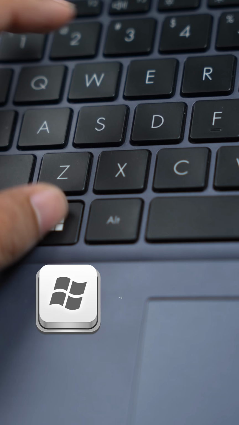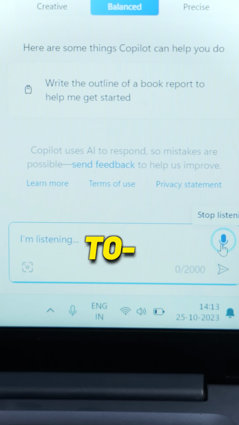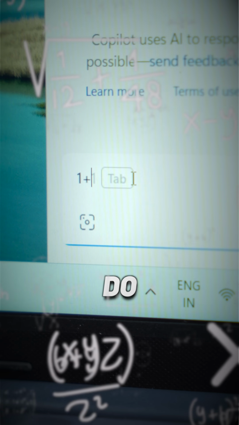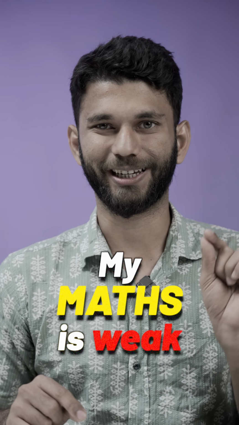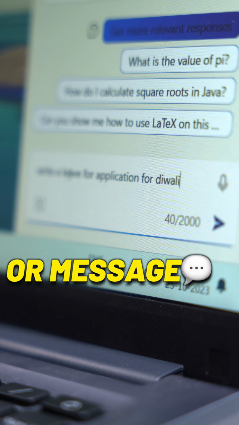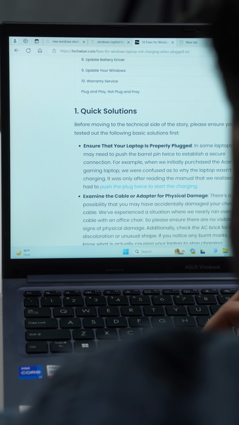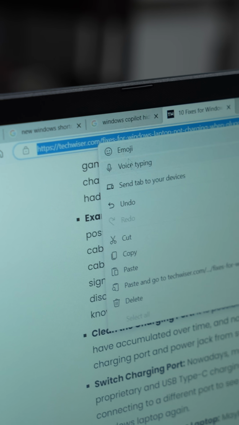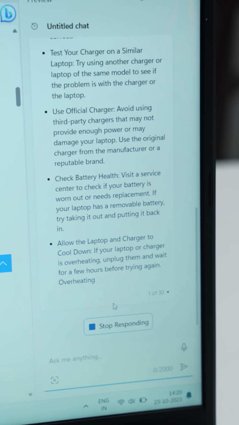Number 1, now when you press Windows key plus C, you get the new Copilot. And you can use your voice to open Notepad, do complex calculation. My maths is weak. Or just ask Copilot to draft an email or message. In fact, if you open it while reading an article, you can ask Copilot for the entire article summary. Boom! It works really good.